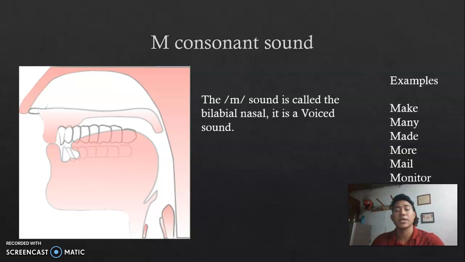Well, the first sound will be the M consonant sound. The M sound is called the bilabial nasal, which means we're going to use the lips and the air comes out through our nose, and it is a voiced sound. We're going to feel a little vibration on our vocal cords, and also on our nose, right?